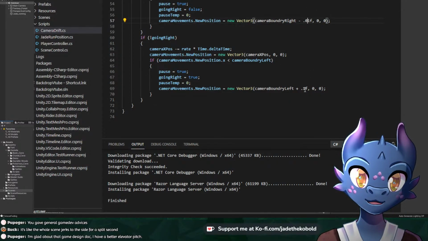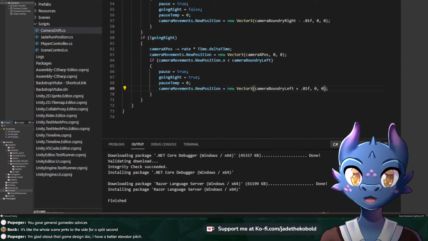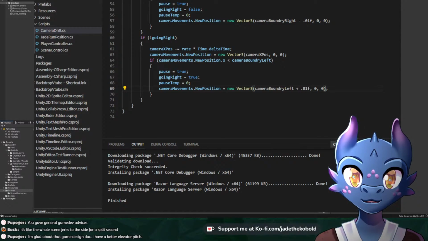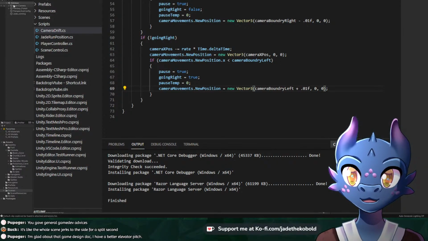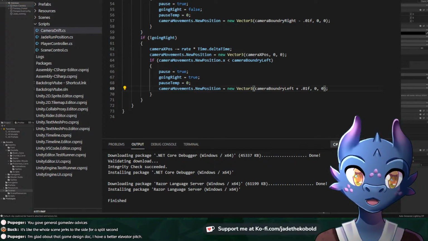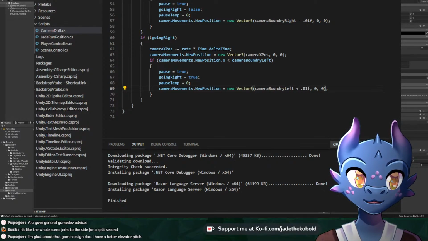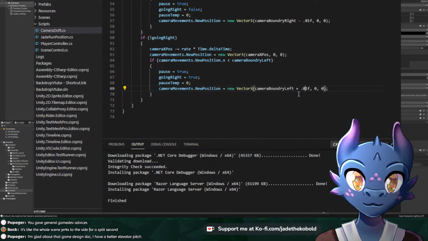What if I change this down to a 0.01? Let's see what that does. Is that going to do anything? Probably not, but I don't know. Main camera, go left so we can check on the left border. Actually, it does. Okay, hold up here. Go left.